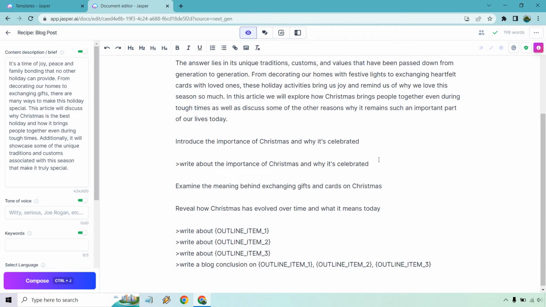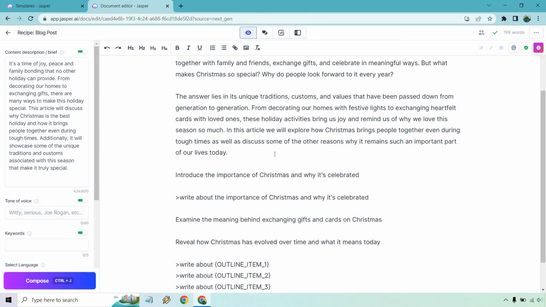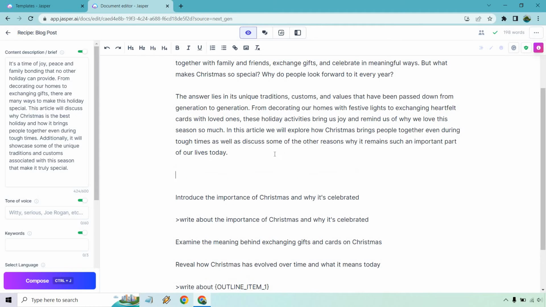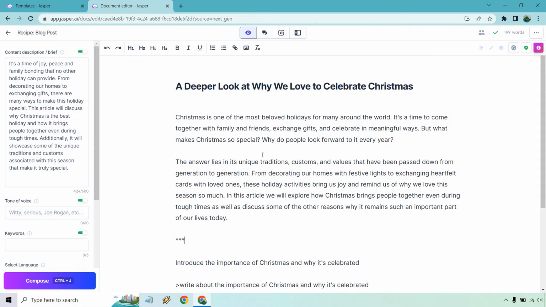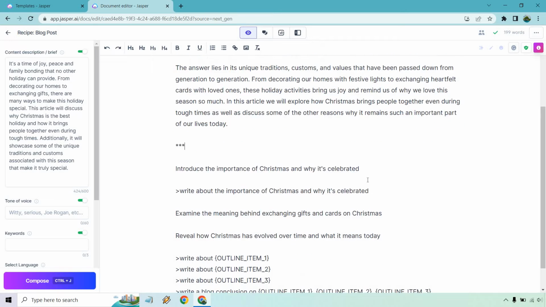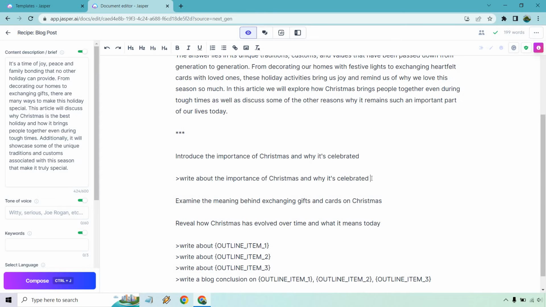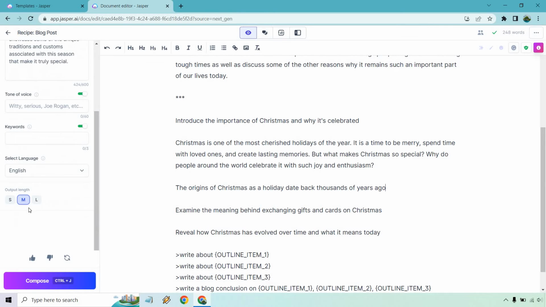Also, what we can do if we want to make it even more unique, there's a cool little trick I figured out by watching a tutorial. If you put 3 stars, that means it's going to ignore the content that was written there, so it's not going to be anything too similar. So once again, I'm going to put my cursor after this, hold control, and hit enter.